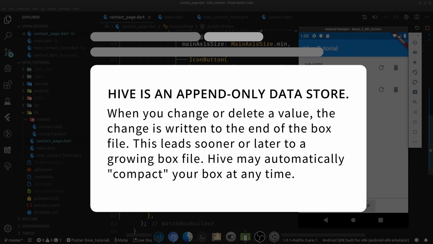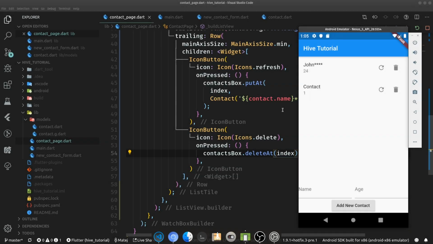This leads sooner or later to a growing box file, and Hive may automatically compact your box at any time. So basically, our box, when we delete a value or overwrite a value, has some holes, for lack of a better word, inside of it. And these holes take up space, and they need to be compacted so that there will be no more holes inside that list, which is present on the persistent storage.